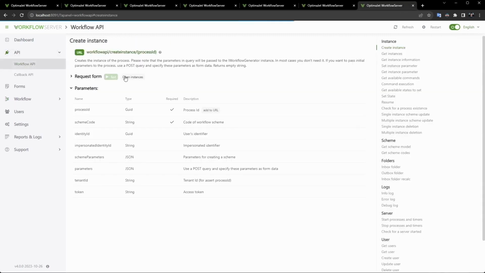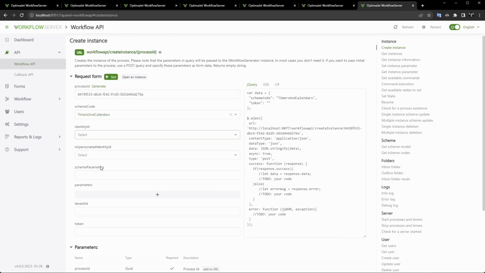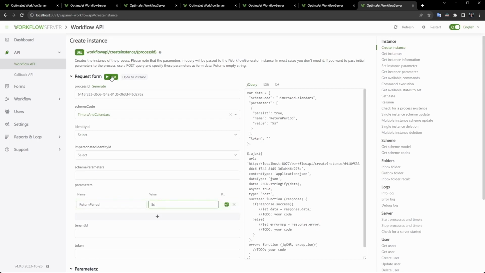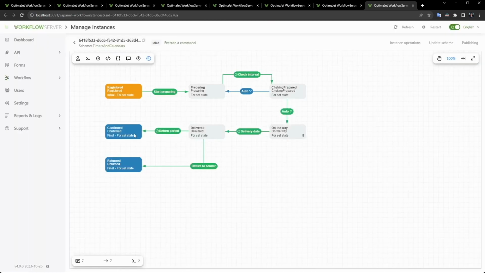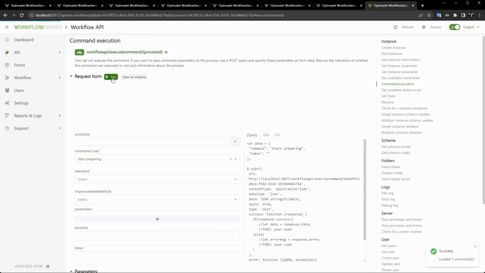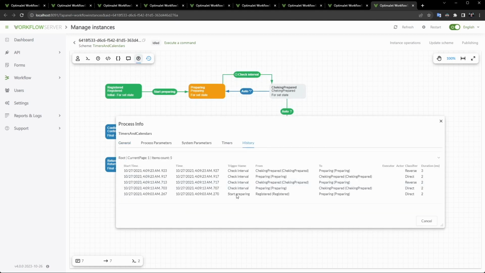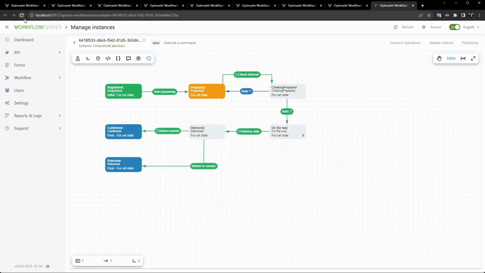First, let's create a process instance using the Workflow Server API. I will specify the return period value as a 5 seconds interval. To start preparing, I will execute the command start preparation. As you can see, the preparation state is reached and the checking cycle was started. Judging by the transition history, several checks have been performed. Now, after a successful check, the shipment has been given the on-the-way state.